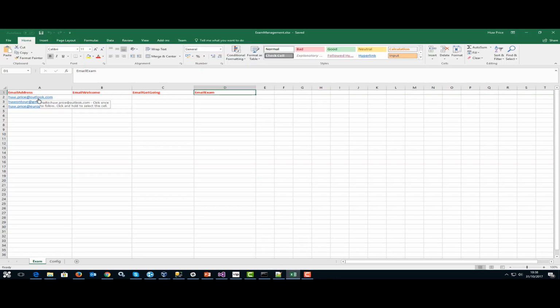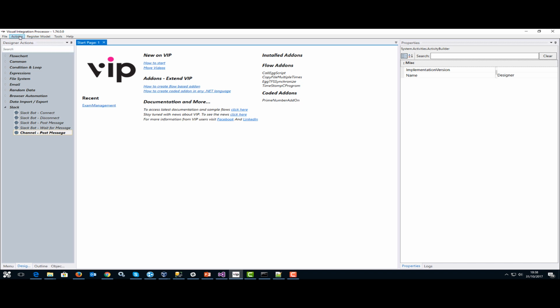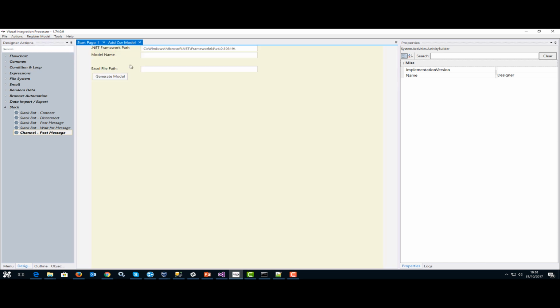Now taking a look at this, there is a small technical thing you need to do when you're dealing with databases or spreadsheets, etc. So we're just going to go through a little bit of plumbing, and once I've done it, I'll show you the reason that we're going to go and do this. So we're just going to close our spreadsheet, go back to VIP. I'm going to do actions, register models, add Excel model, and then we're going to paste in the name of the path.